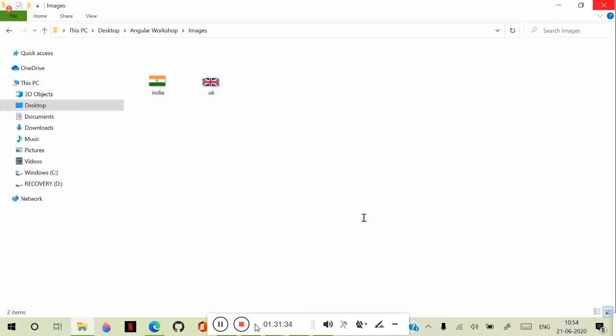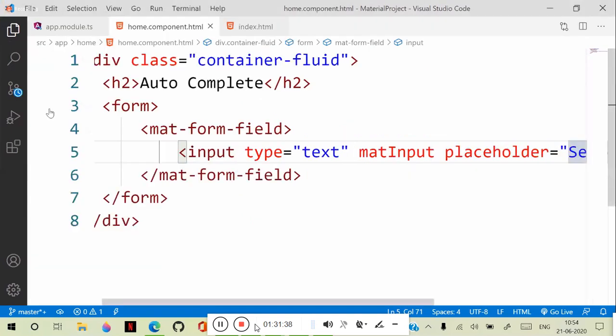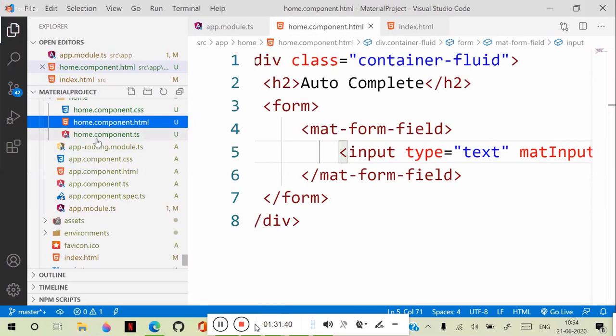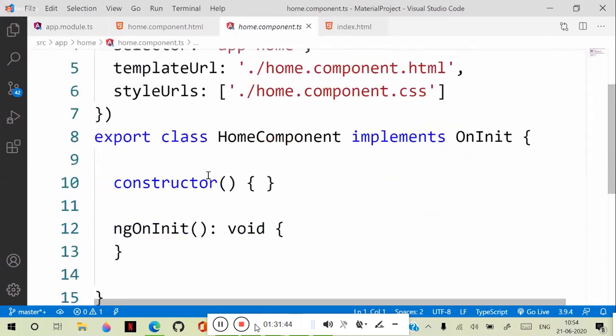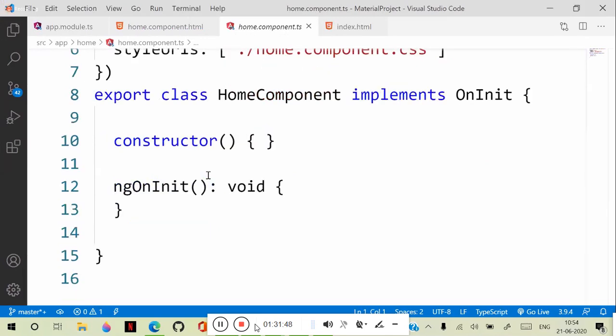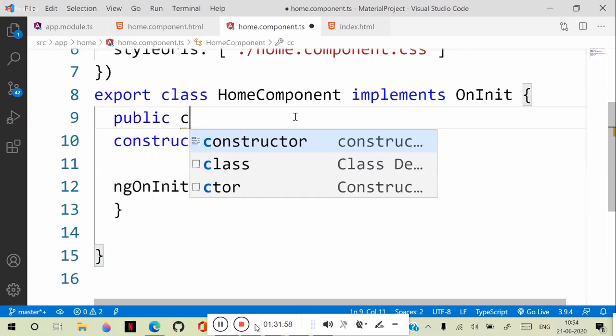Okay, let's go now. Now I need to go and design in the home component.ts. In the home component.ts, I am creating a collection. So in the home component, let's design a collection. I will create a collection, suppose countries.